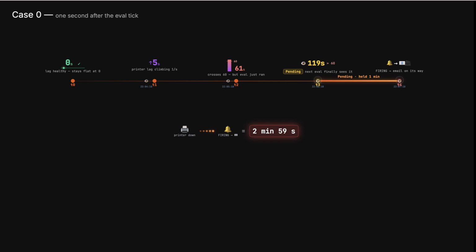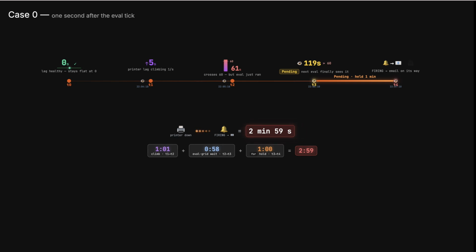So here's the answer from the printer going down to the alert firing: 2 minutes and 59 seconds. That's T4 minus T1, from the printer's lag starting all the way to firing. And it's 3 parts added up. The climb to the threshold, 61 seconds, the wait for the next evaluation tick, 58 seconds, and the for hold, a full 60. 61 plus 58 plus 60, 259.